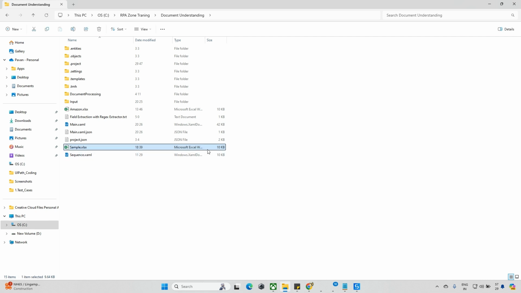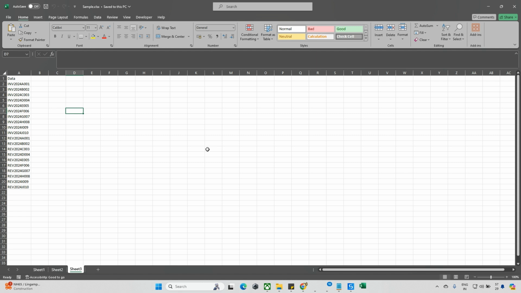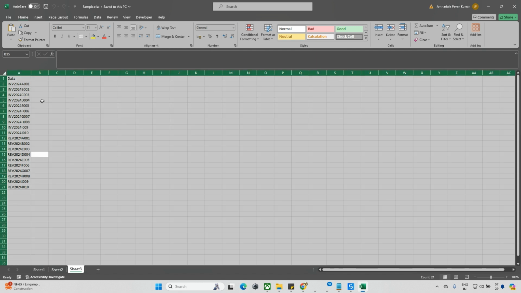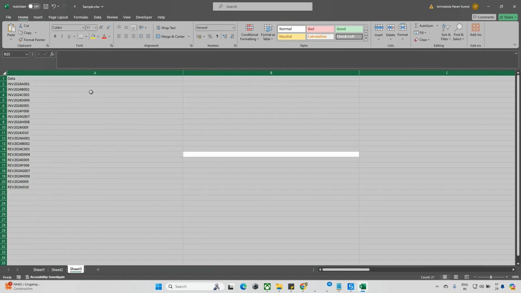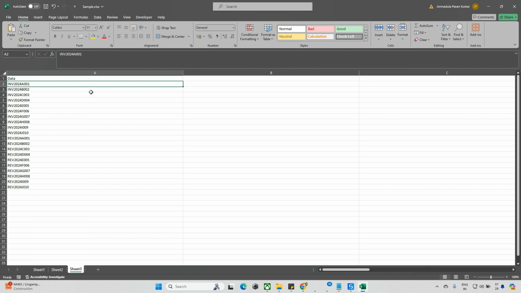As of now I'm opening one Excel file, sample.xlx. When you check here, these are not duplicates. These have two sets of things: one is INV and another one is REV.